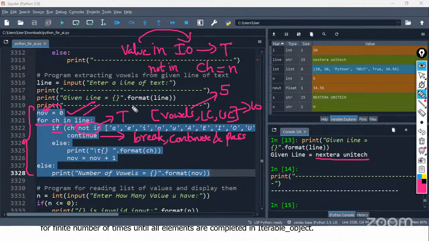So in this case, CH takes each and every value present in the line. Next era Unitech, each and every value gets assigned to CH and it checks whether the values are present in the list or not. If it is present, it continues. If not, it goes to the else block and prints the value that we have in the CH along with the tab space. A tab space will be printed along with our character, the element that is part of CH. Whatever is being assigned to CH, that gets printed.